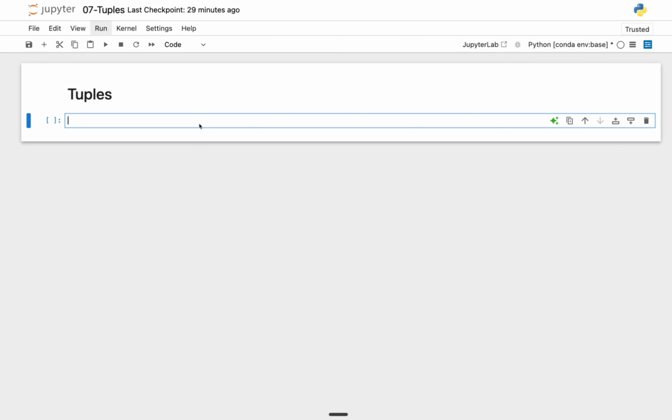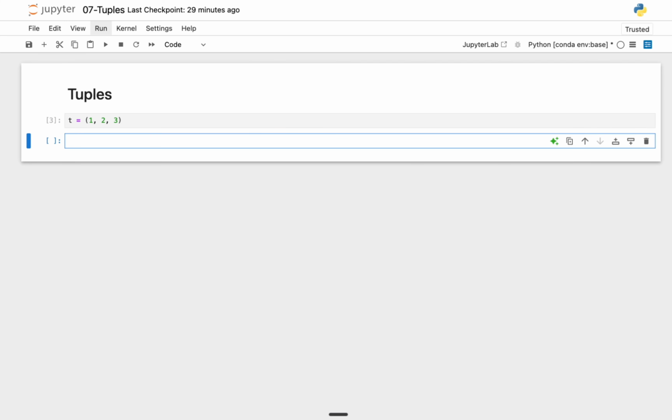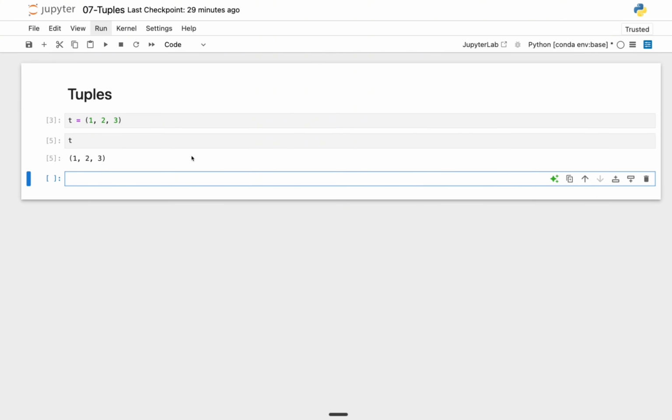To do that, we're going to have a variable name. I'm going to name this t in this instance. I'm going to say t is equal to, and don't forget we're using parentheses, and here I can just say 1, comma 2, comma 3. If I run this cell and check what I have in this tuple, I can say t, and here I'm going to get my tuple.